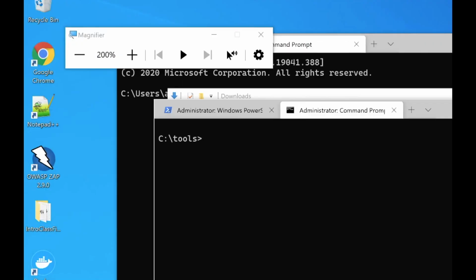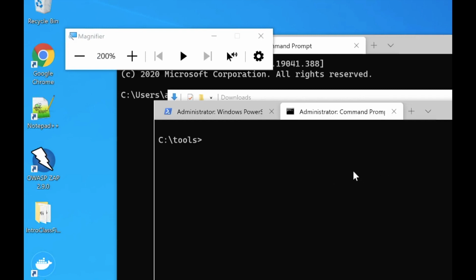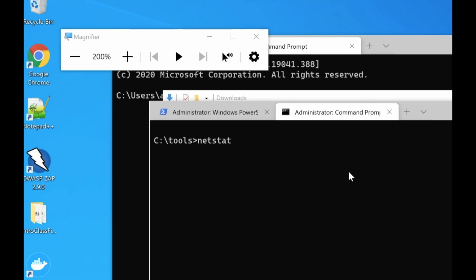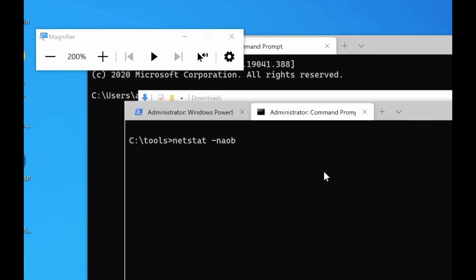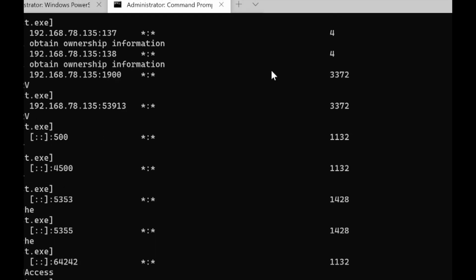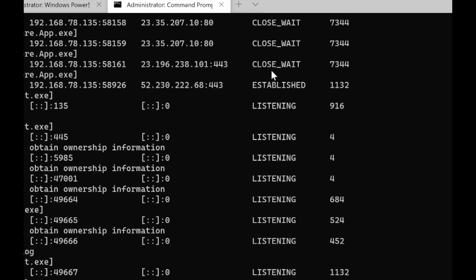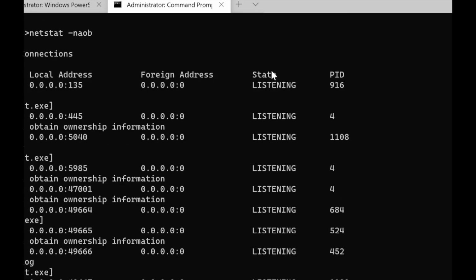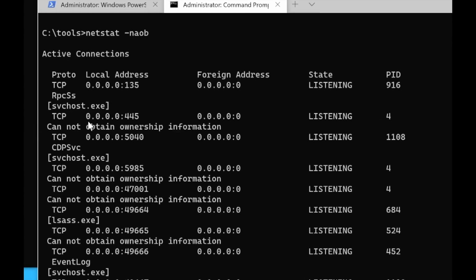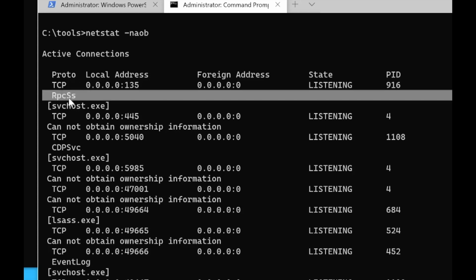But wait, there's more. I can take that netstat command and I can do some really cool things with it. I can do netstat -naob. If I do netstat -naob, my screen gets all weird because magnifier is giving me a problem. What -naob is going to do is give me additional contextual information about what are the processes that are making these connections. So if you see this local address of 0.0.0.0, it's our local system listening on port 135. I can see that the service associated with that is the RPC service.